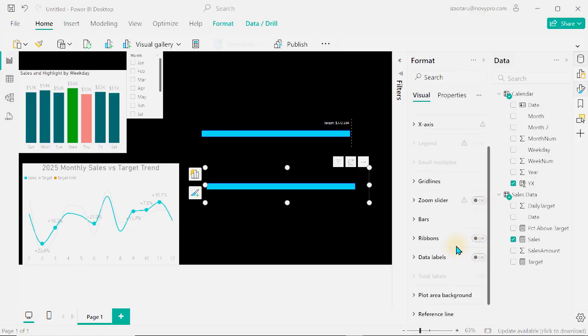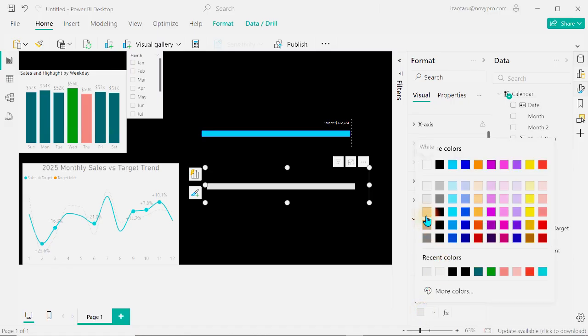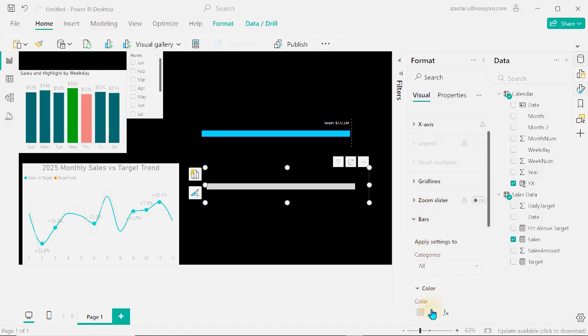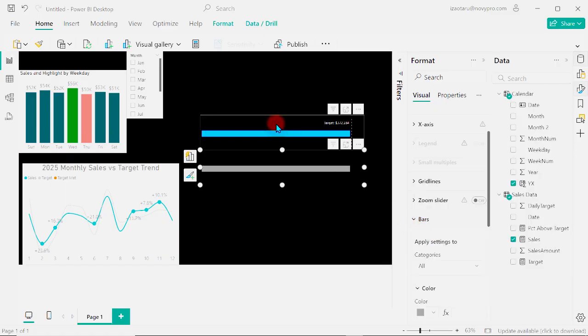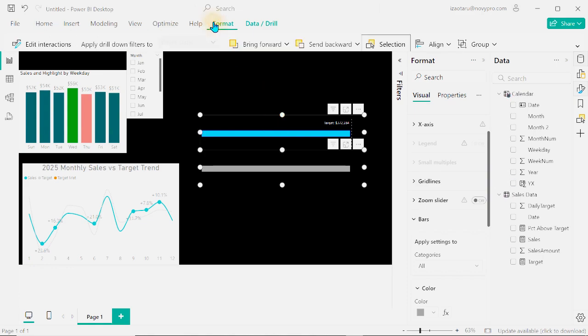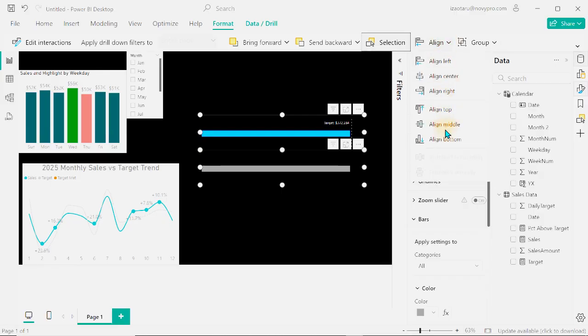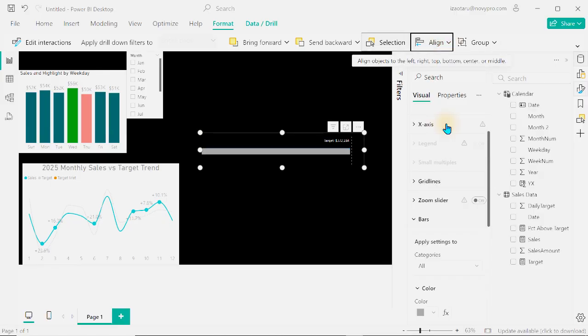So we're going to go for the bars. And over here, we select the color. Let's go with this particular color for the time being. We select something more like this one. Okay. So once we have this now, the next thing I'm going to do is to hold my Control key and select both of them. And now I'm going to go over to format and I'm going to go over to align. So we're going to align center and align middle, right?